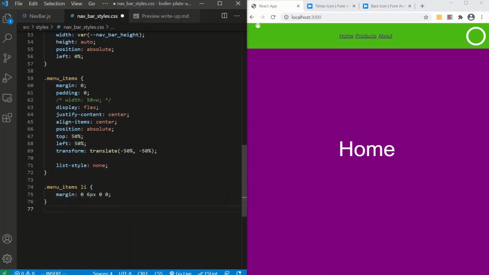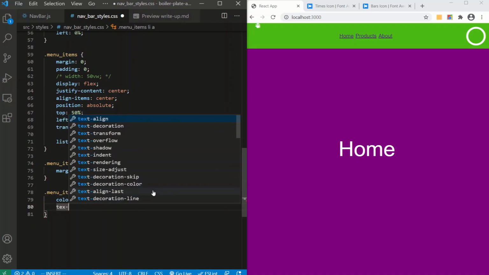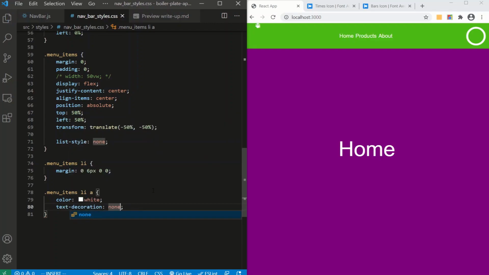There we go. Let's handle the actual anchor tags. So menu underscore items, LIA. Let's do a color of white. We'll turn off the text decoration. We'll say none. And we'll make sure we can click on it. So we need the pointer events all like that. There we go. And the font size should be what? Let's say font size, let's say 30 pixels. See what that looks like. All right, looks good, 30 pixels.